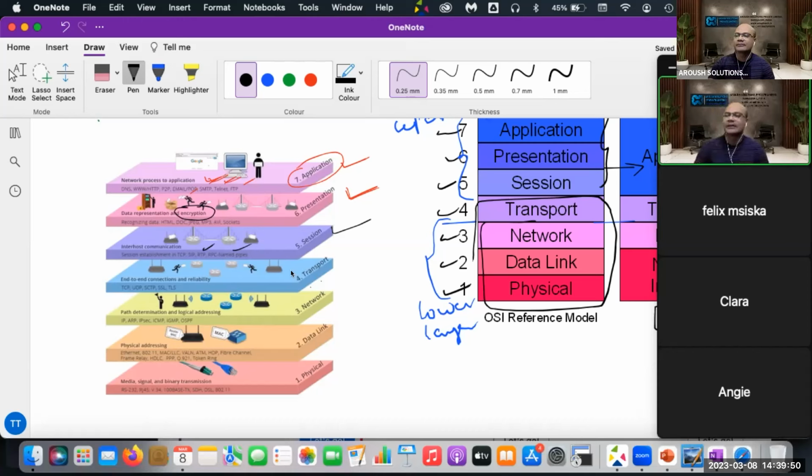In the transport layer, the job is end-to-end connectivity and reliability. It works with TCP, UDP, sockets, or Telnet. What is TCP? Transmission Control Protocol. And UDP is User Datagram Protocol. This is the wired connection and this is the wireless. Remember this, guys. You have to remember this.